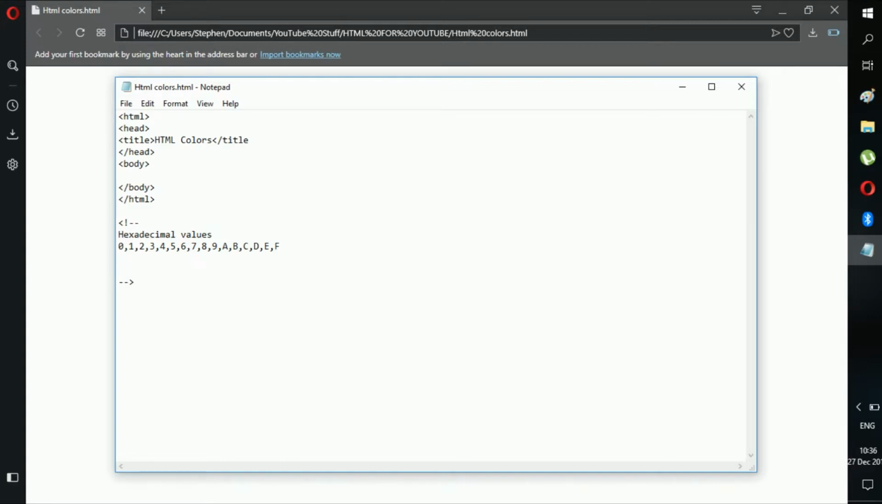Now you might know that they are organized red, green, blue. There's another way to do this: instead of the hashtag value, you have the option to go RGB, which means red, green, blue, and you can put your values inside of there as well.